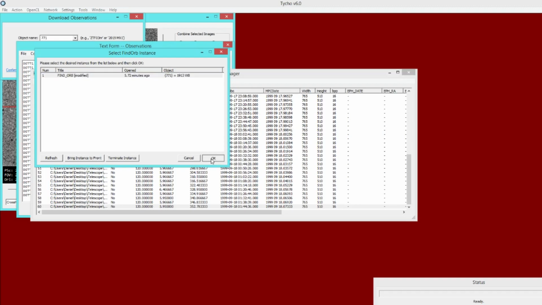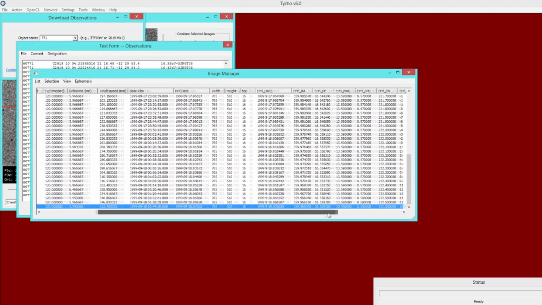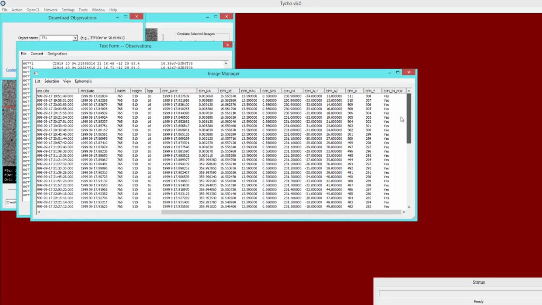And so I'm going to click OK, and as you can see, we now have the ephemeris information populated in these columns. So it tells us the right ascension, declination, expected magnitude, speed, position angle, and so forth for every single image. It also tells us whether or not the object is expected to be in the field of view for each image, and so forth.